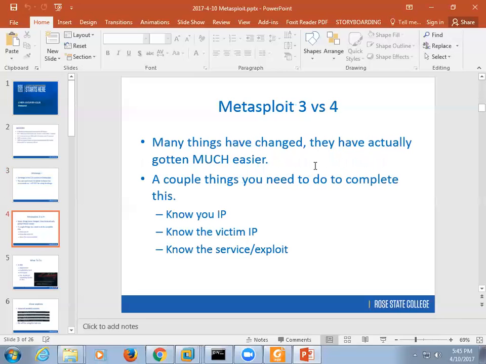Okay. Metasploit 3 versus Metasploit 4. Metasploit 4 is the current one. Many things have changed, but it's actually gotten a lot easier. I'm going to show you some examples. To get this project to work, you need to know your IP address, your victim's IP address, and what you're going to exploit. I'm going to show you how to do all that.